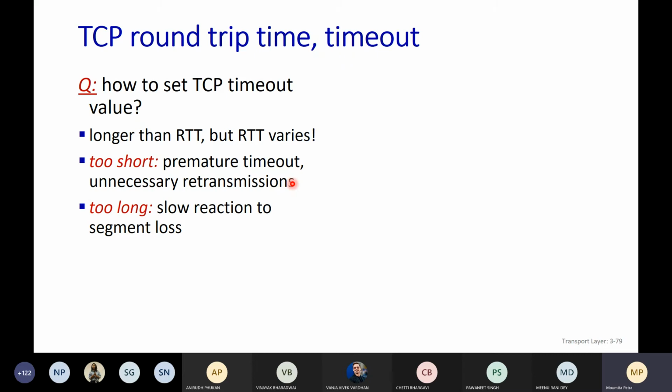So what should be the features for finding this timeout value? One is that the timeout value should be longer than the round trip time. Of course, otherwise it will always report a timeout and always resend the packets, right? But the round trip time can vary because of all the issues that can happen during transmission in the network. The network can sometimes be congested, and it can sometimes be free, so the RTT always varies. That is one challenge.